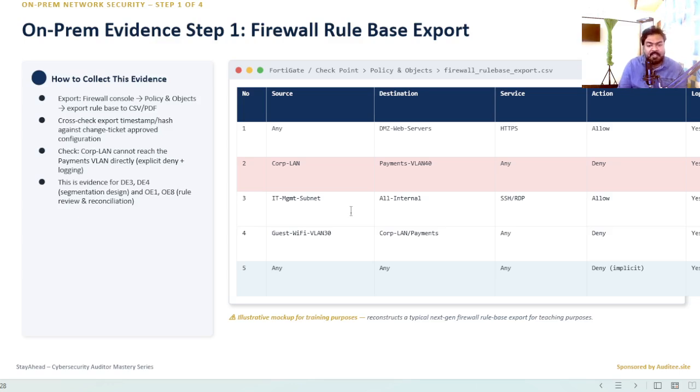The critical check here: can Core Plan reach the payments VLAN directly? It should be an explicit deny with logging on. Walk through this export with me. Rule 1, allow HTTPS to the DMZ web servers. Rule 2, explicitly deny Core Plan to payments VLAN 40.